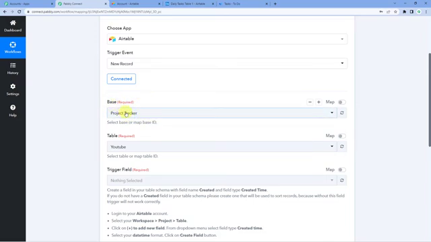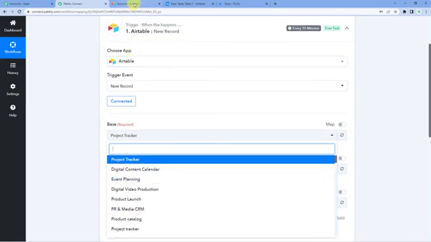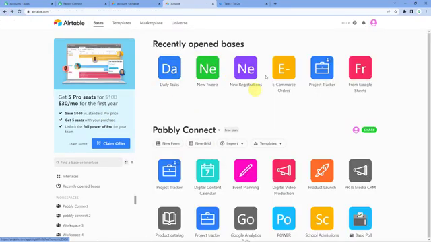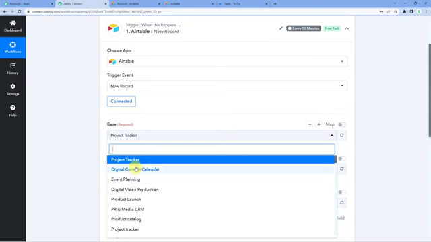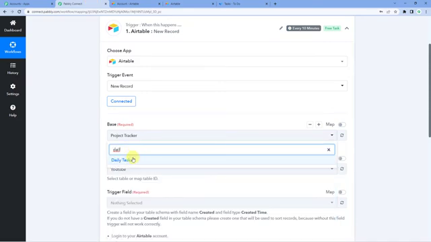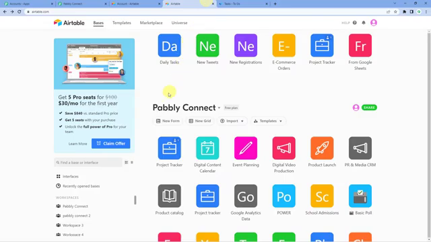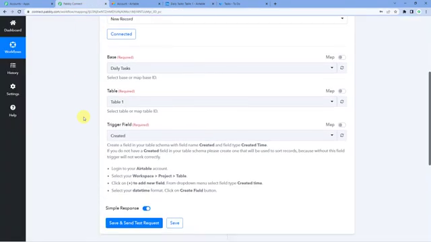Now you will see we'll have to give in a few details. It asks for the base. These are the bases that I've created in my Airtable account. Let me show you this. Yes, these are the bases that I created. You can see project tracker, digital content, calendar, event planning. What I want is to work on this daily tasks, like you will see here. Okay, so I've selected it here as well.